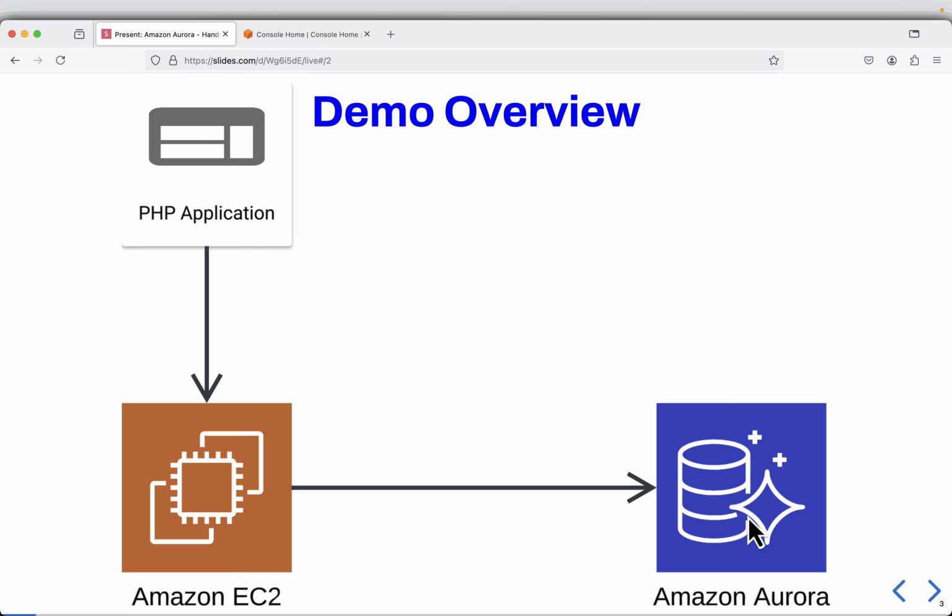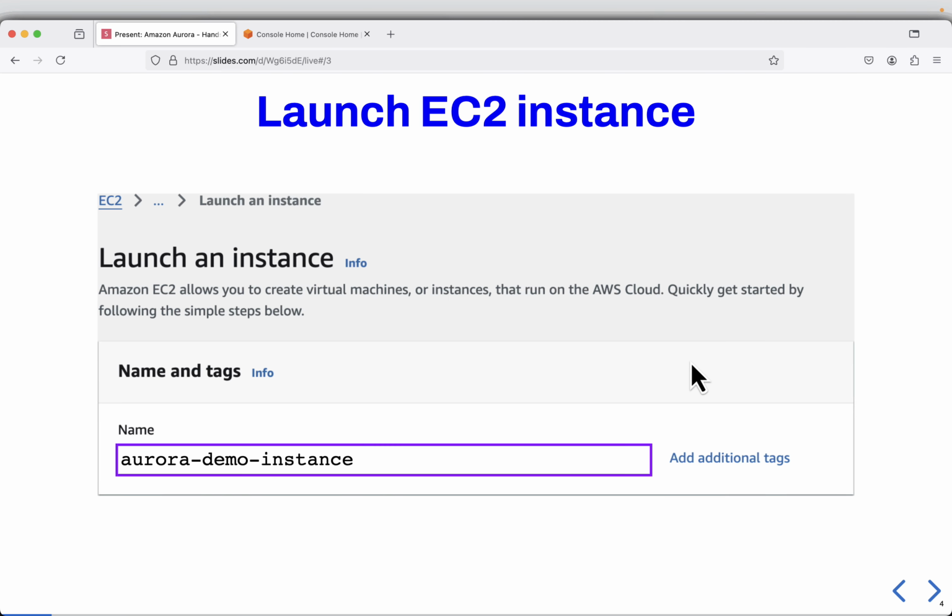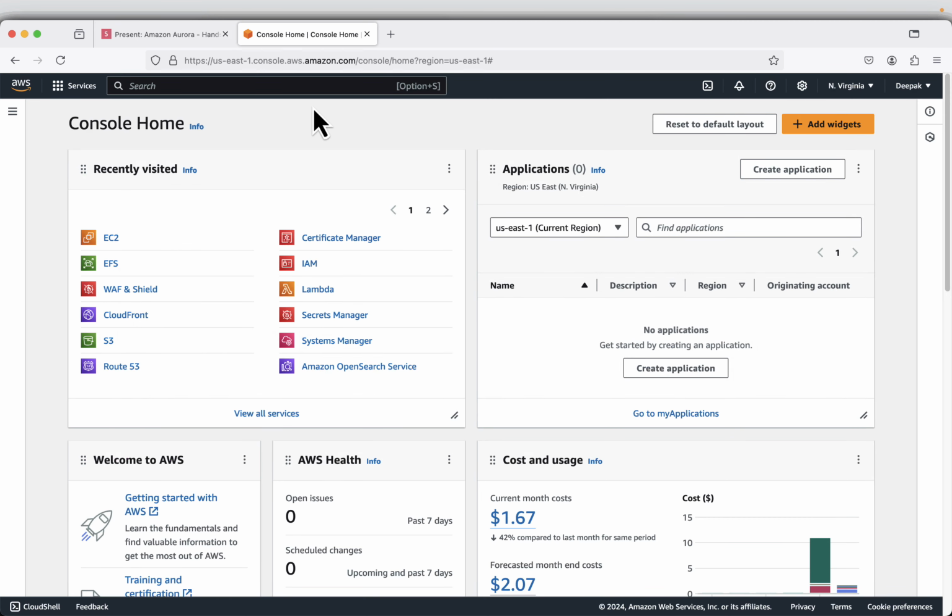So we have Amazon Aurora, then we will launch an EC2 instance. We will put a simple PHP application. This PHP application will be making connection to our Amazon Aurora database. So first is to launch an EC2 instance. So I have logged into AWS console. I am working in North Virginia, US East 1 region. So click on EC2.